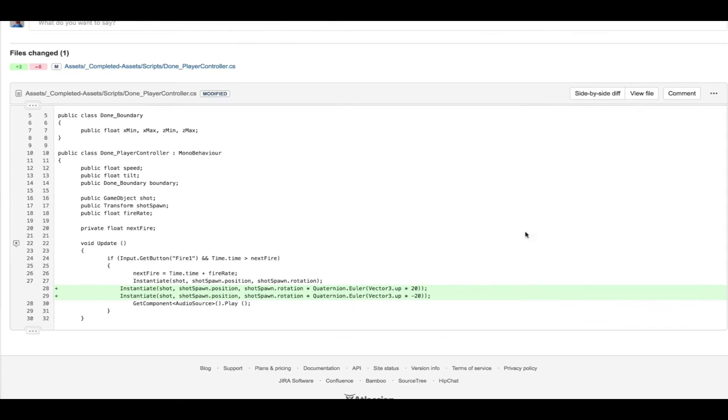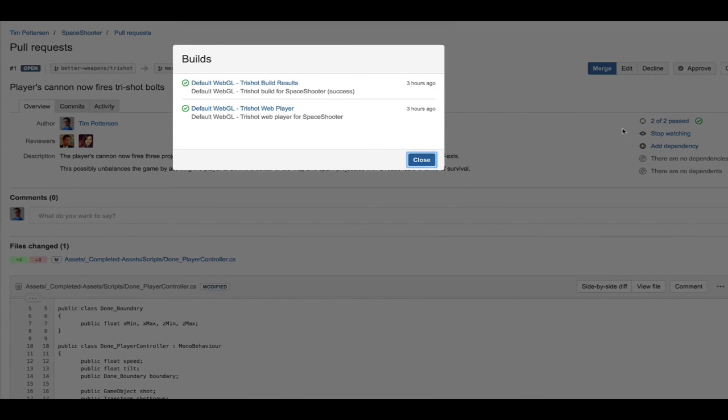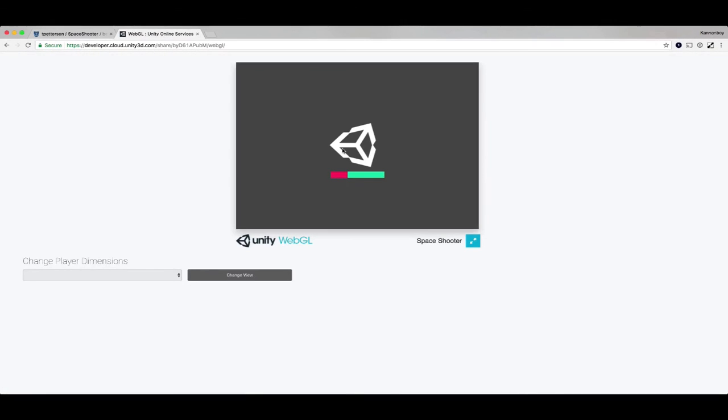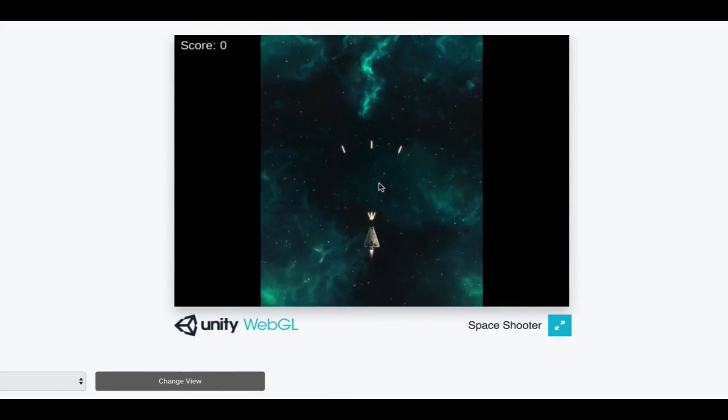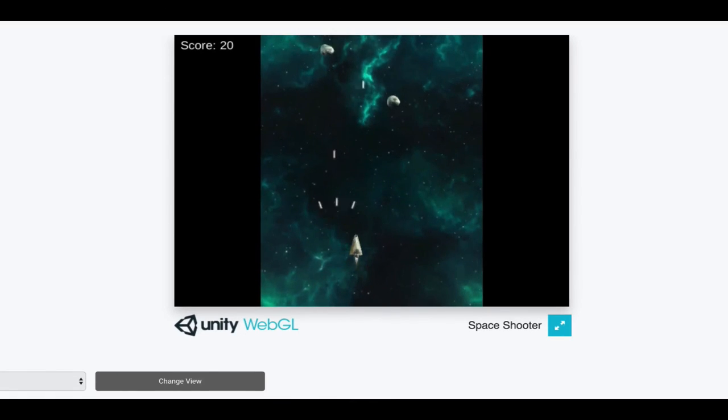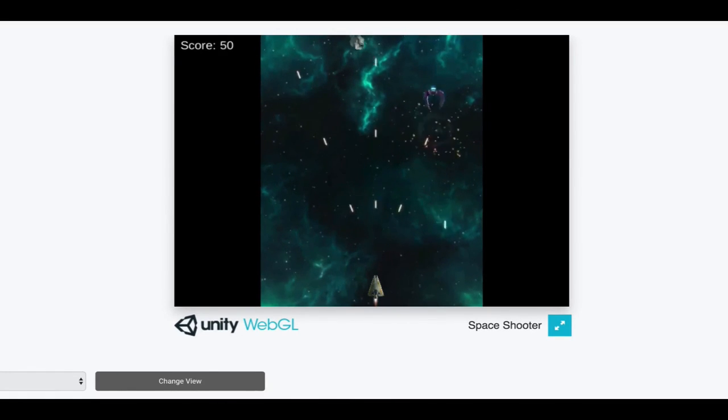But as a reviewer, you're probably going to want to go and actually play those changes to see how it affects the game mechanics. So with the WebGL build, I can just click through, play the game, and then immediately go. Okay, eventually immediately go. Yeah, so you can see now the gun's firing 3 bullets, but it kind of sucks.